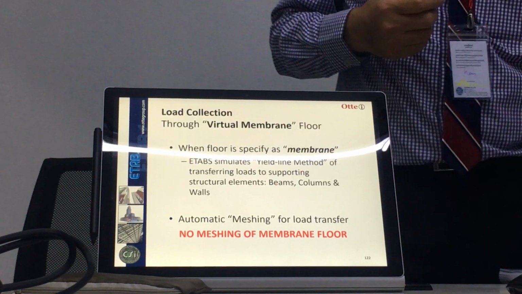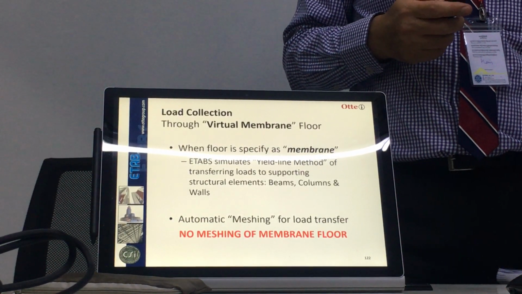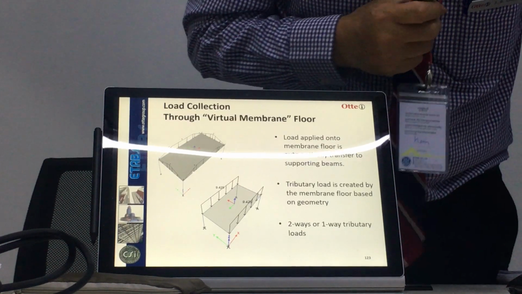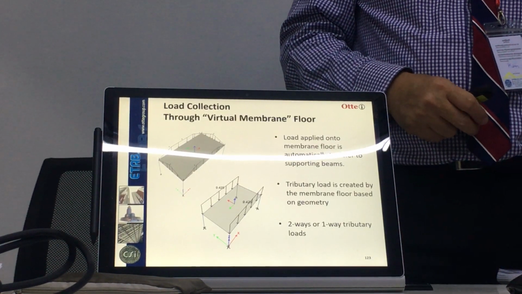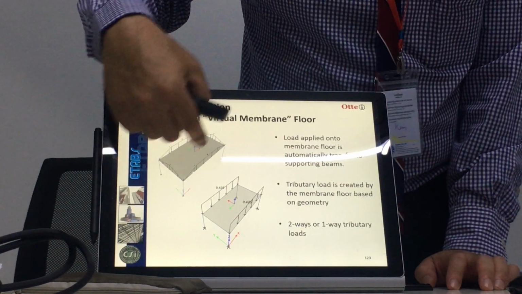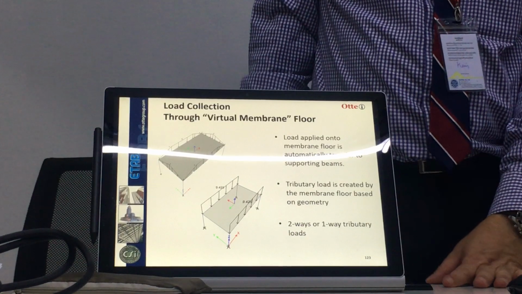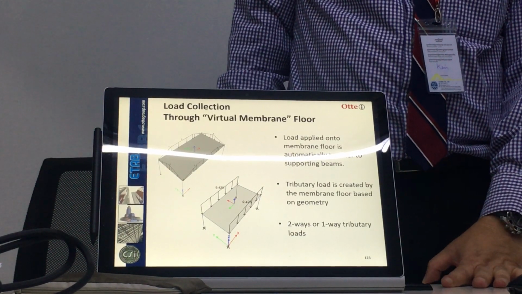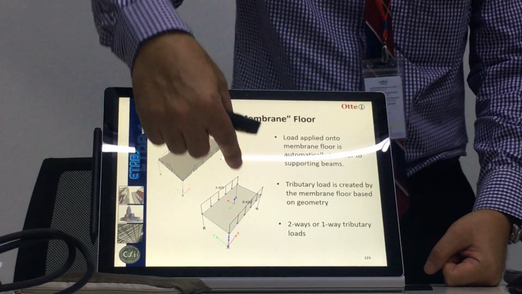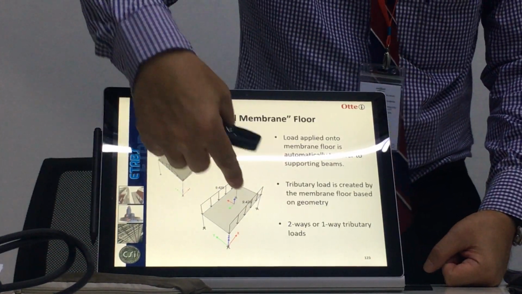When you put a membrane floor in the RC building, the floor is non-structural, it just collects load. And this is how it collects. It's very simple. By geometry, triangular load on the short end, trapezoidal load on the long end, if you have two-way load transfer. If you have one-way, it will be like a deck, going in the direction of the one direction.